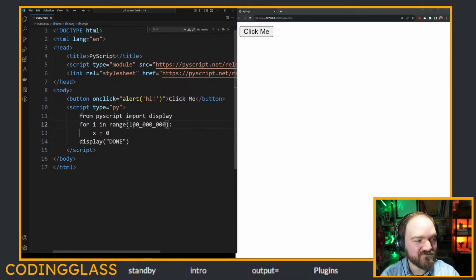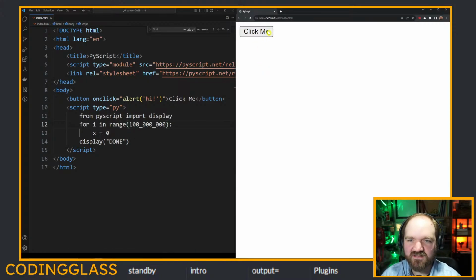Let's do 100 million. I'm really trying to find a thing that's going to lock up my system for multiple seconds to make it obvious what's happening here. And this is taking now a good, I don't know, maybe 20 seconds to run. We still don't have our done statement. And while it's running, I can click this click me button all I want. And only when things are all not quite locked up can anything happen.